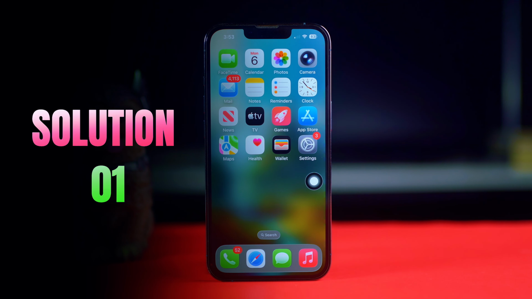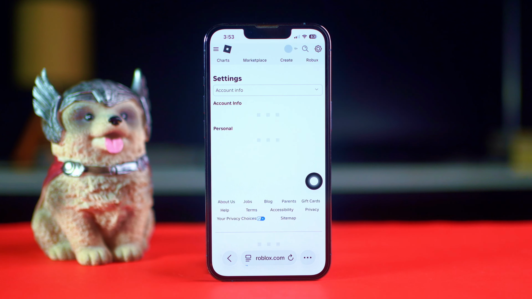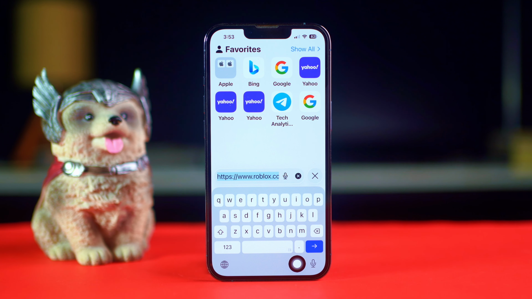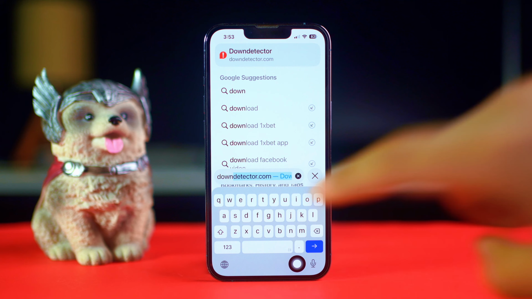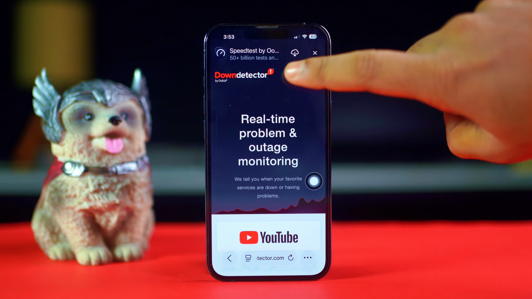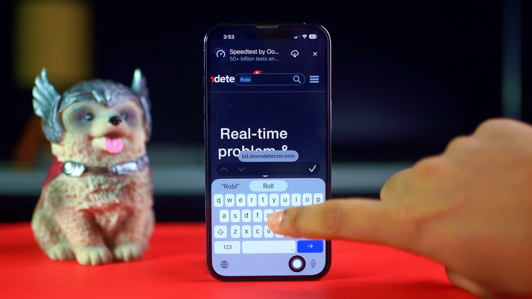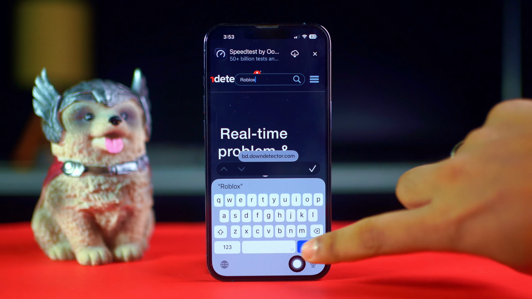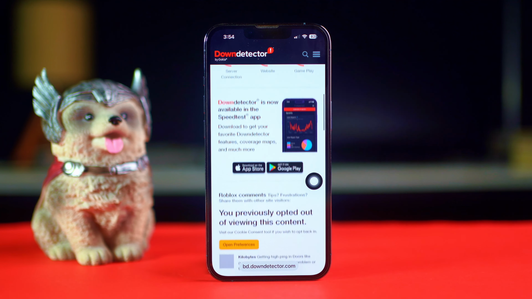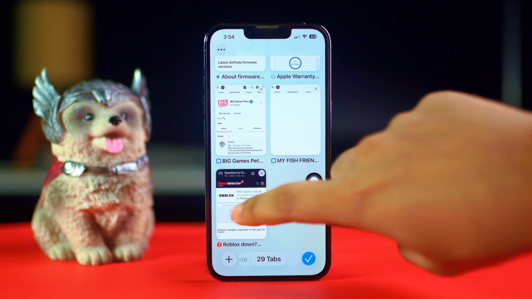Solution 1. Check Downdetector. First, open up the Safari browser. Next, tap on the search box and type Downdetector without any space. Tap on the first link. Then tap on the search icon in the top right corner. Now search the game. Next, tap the game from here. Then scroll down. Here you'll see whether the game is officially down or not. If not, then follow the next solution.